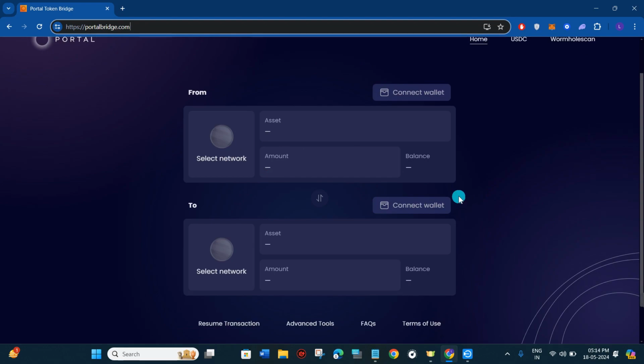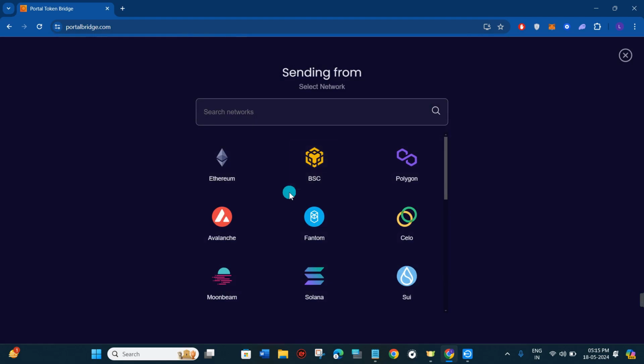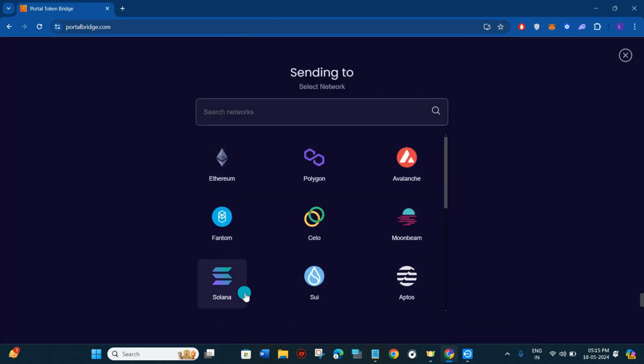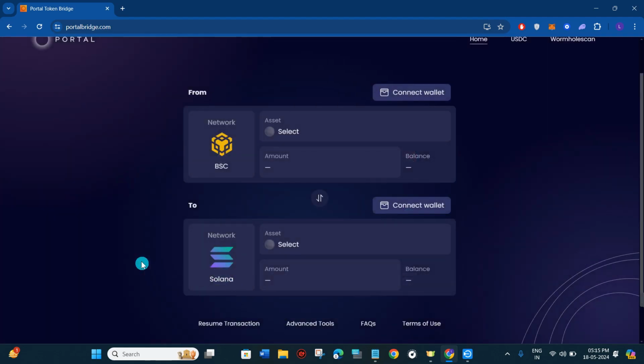Now as we want to bridge from BSC to Solana, in the from section you just have to click on the select network option, and then select BSC. After that, in the to section you need to click on the select network option and then select Solana. Then you just have to connect your wallets with it.